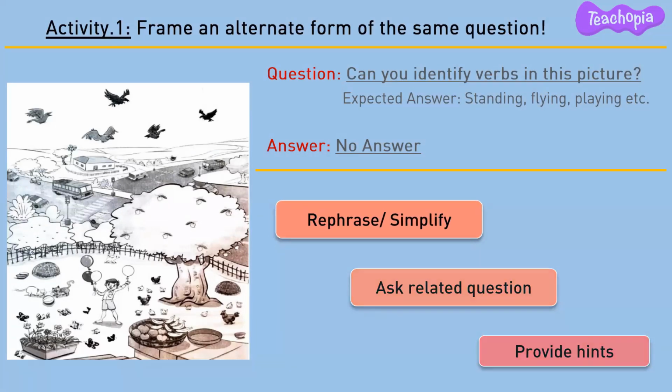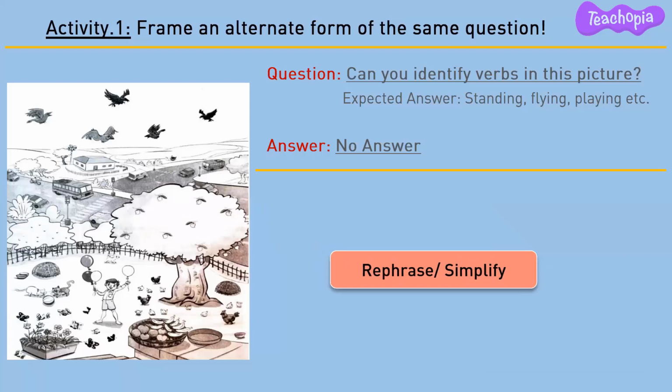Now, let's do a quick activity, dear teachers. We would like you to use your chat boxes to respond to us during this activity. Here you have another question. Can you identify the verbs in this picture? The expected answer is standing, flying, playing, etc.